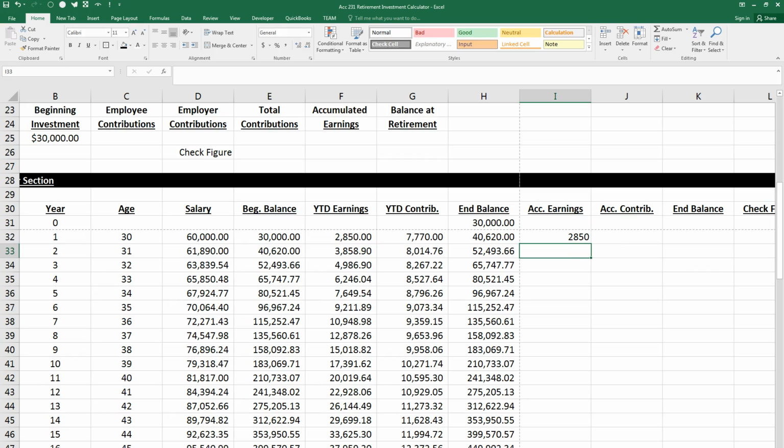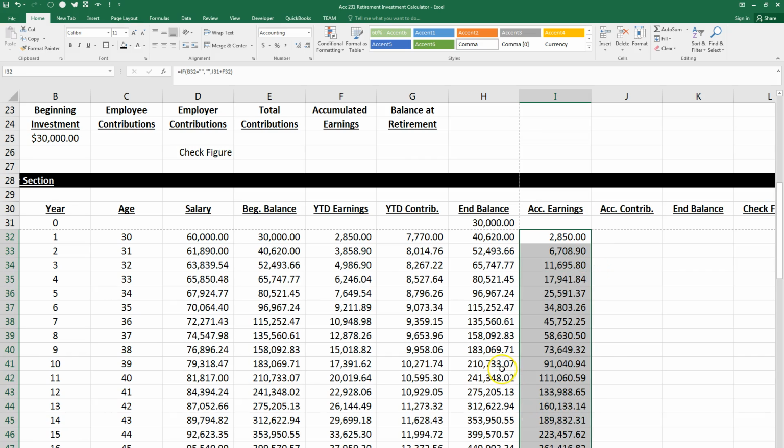So here I have my first year, 2,850, and my second year I'm going to add that 3,800, and then I'm going to add the 4.9, and so on. That way I can see not only did I retire, just choose 39 as an example, not only did I retire with 210, but I can tell exactly that 91,000 of it came from just my interest earnings.